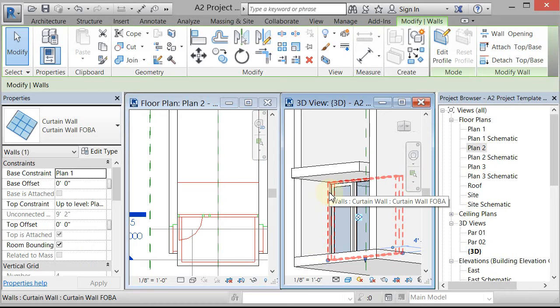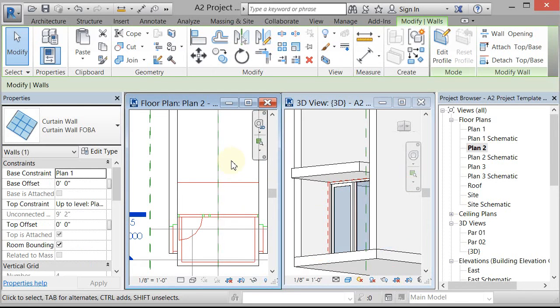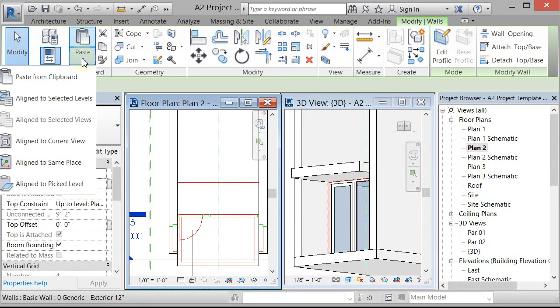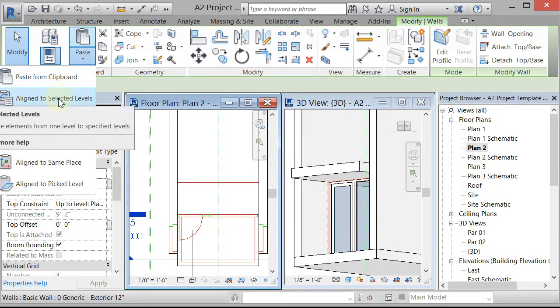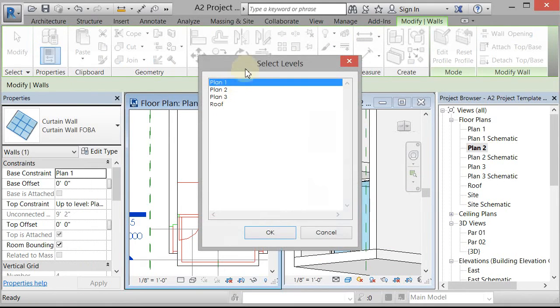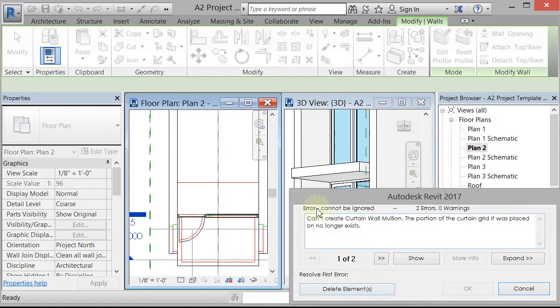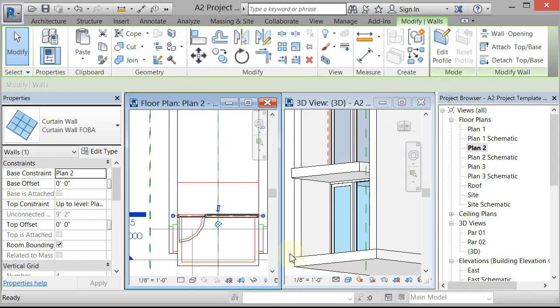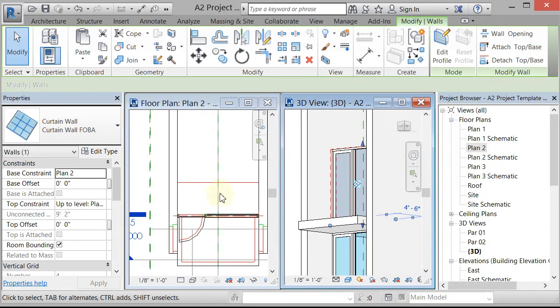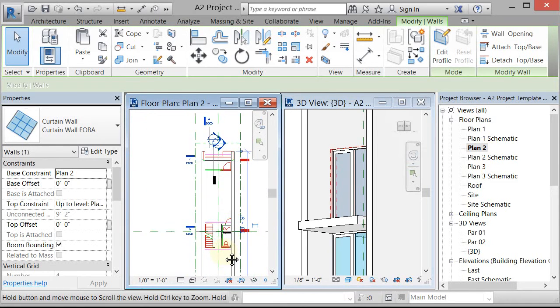And right now I'm going to go to Control C, so I'm copying it to my clipboard. I'm going to go back to my floor 2, and come up to my paste. I'm going to paste align to selected levels, and I'm just going to pick plan 2 and click OK. Now it's going to recreate that curtain wall mullion again, and that's fine. It's going to do the same thing, so just say delete elements. And then if I zoom out over here, you will see that it has now copied that up into the exact place. So that's a quicker way to do that.